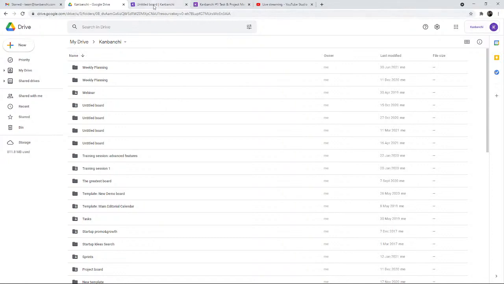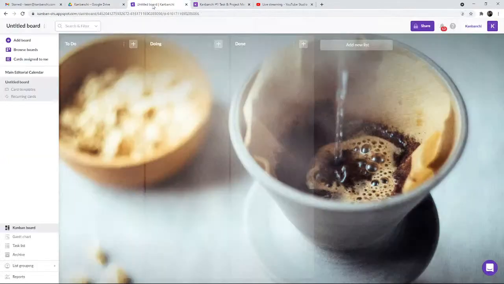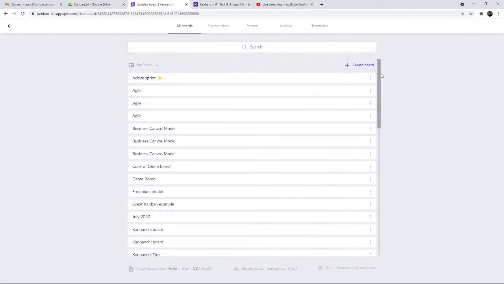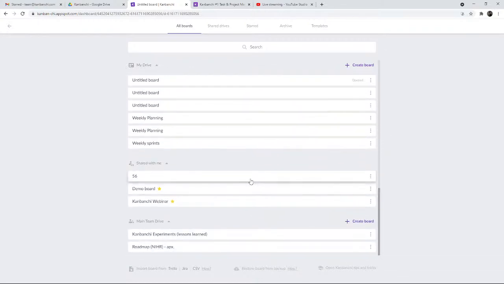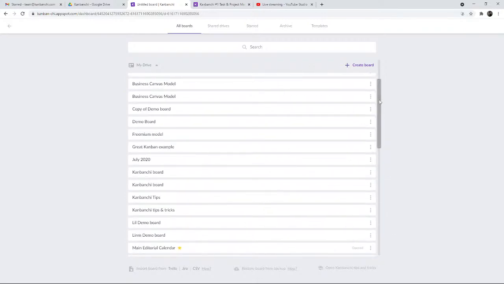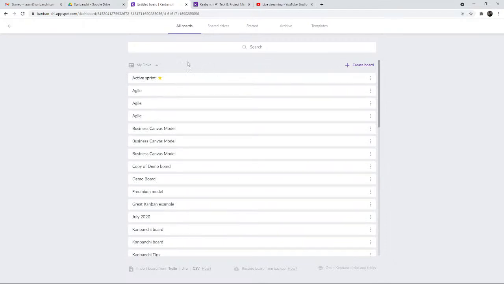Okay, so let's go to the app itself. This is how the simple board looks like. Here on the left side panel, we may click Browse Boards, and we'll go to the menu to the list of boards that I have access to. So they are stored in my drive. Also, if we scroll down, some boards are shared with me or stored in shared drives. So it's very quick access to boards. You just choose the board you need and open it.